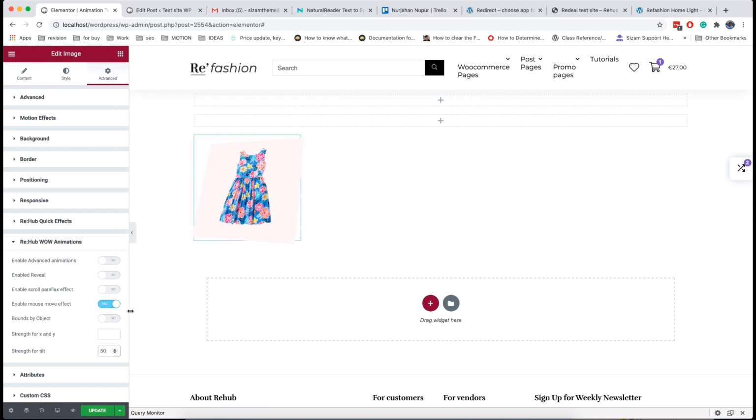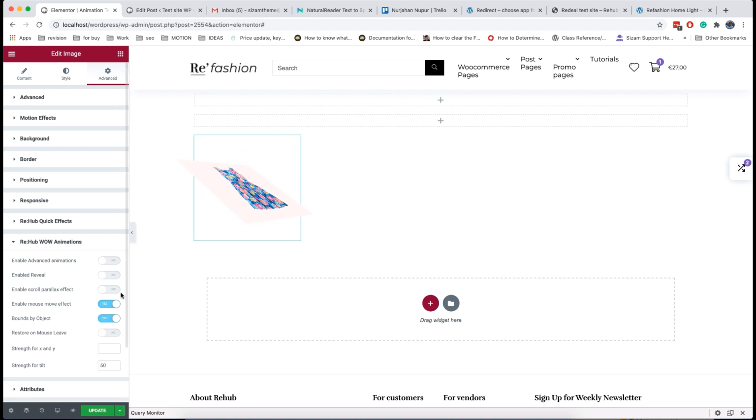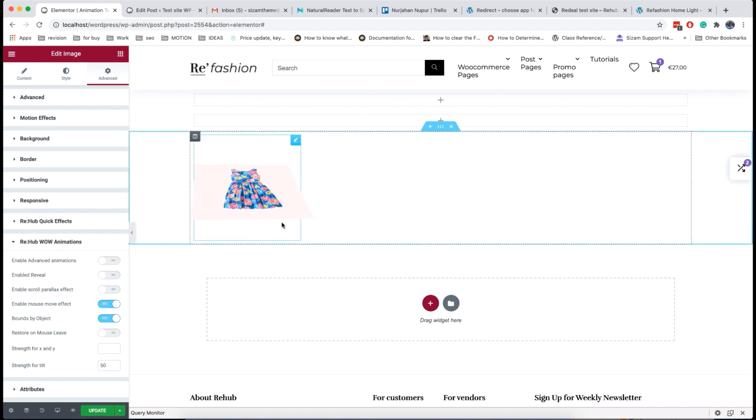By default, the layer will interact if you move the mouse in the viewport or browser. But you can enable bounds by object. This will add interactions only if you place the mouse over the object.